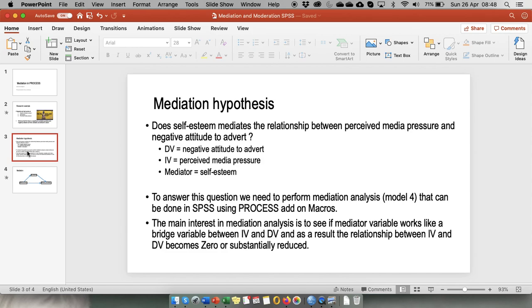So in our example, the dependent variable is negative attitude to the advert, the independent variable is perceived media pressure, and our mediator is self-esteem. To answer this question, we need to perform mediation analysis using Model 4 in the PROCESS macro.